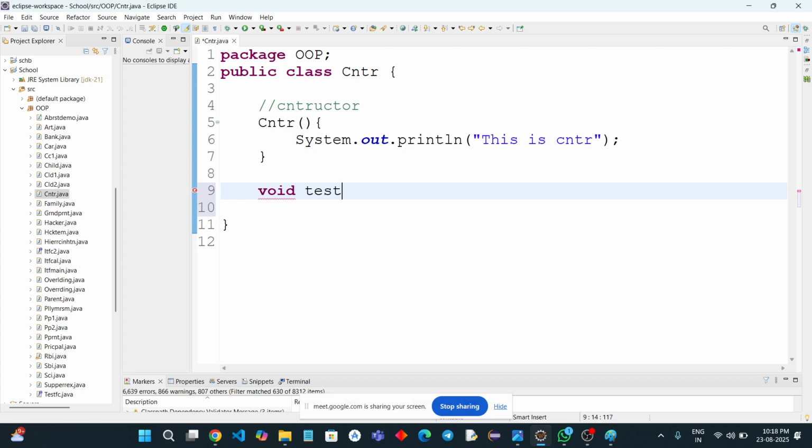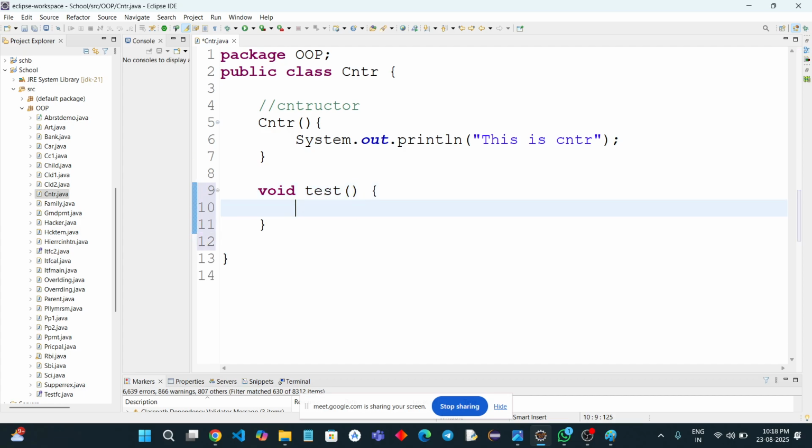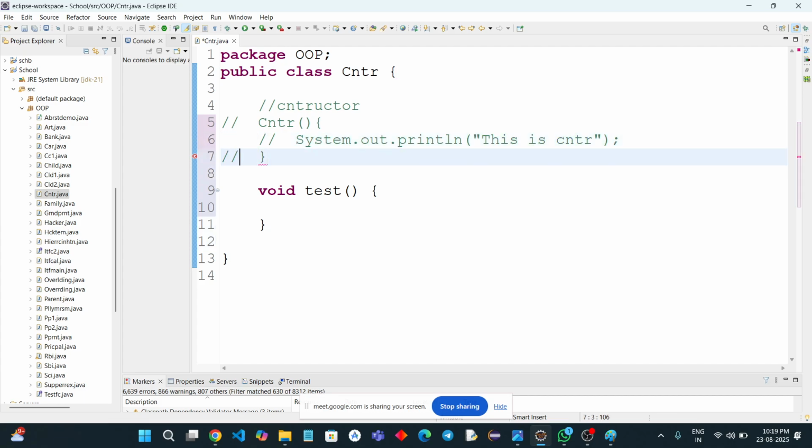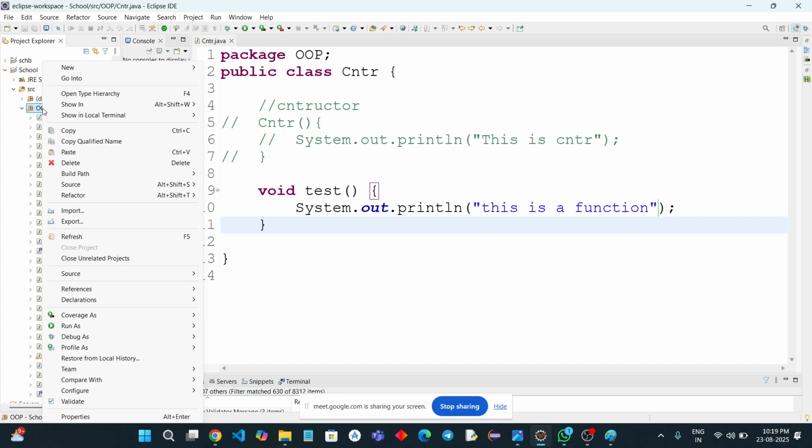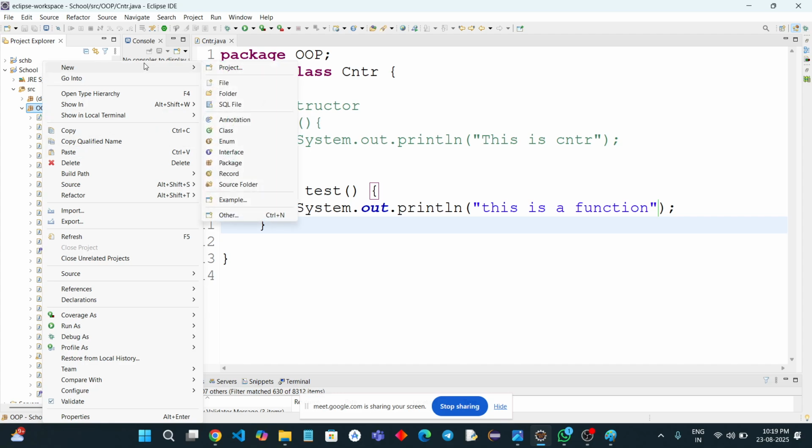I will add some function here, for example, test. As of now, I will comment this so that we'll practically understand how exactly to differentiate the constructor and functions. Same thing I will add here, SYSO, this is function. And we know if you want to execute this function, we have only one option: we need to create an object of this class, and with the help of that object, we can call that function.